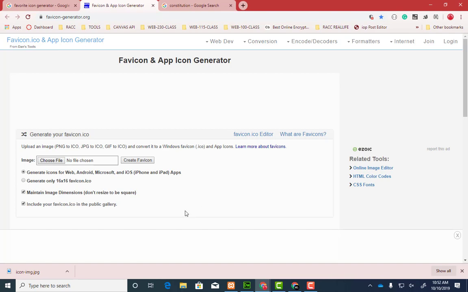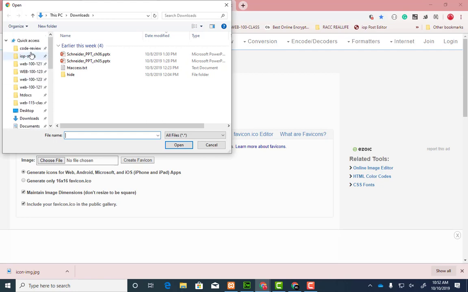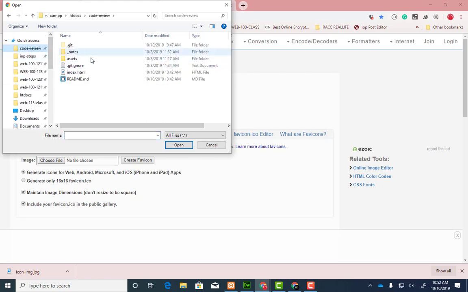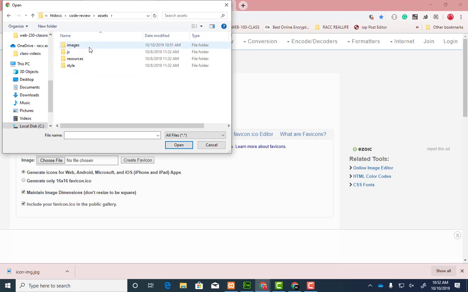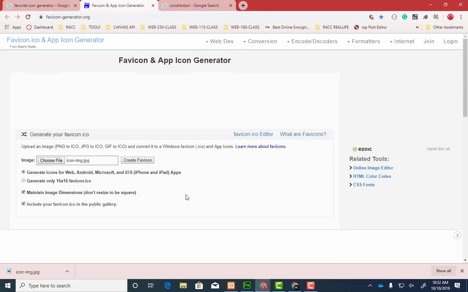We're going to go to our icon generator, again because I have it in my quick view. Quick access makes life a little easier. I'm going to grab my icon image and open it. Let's not overcomplicate things, and let's just say generate for a 16 by 16 favorite icon.